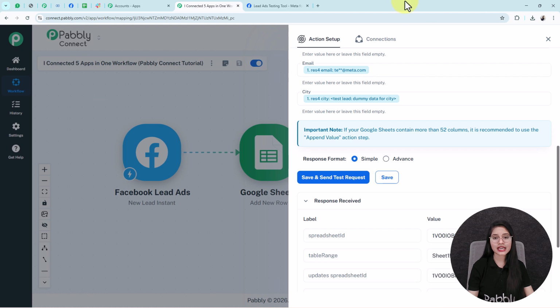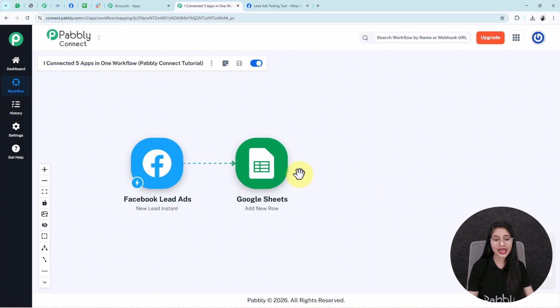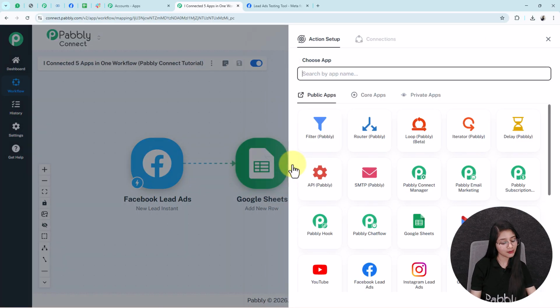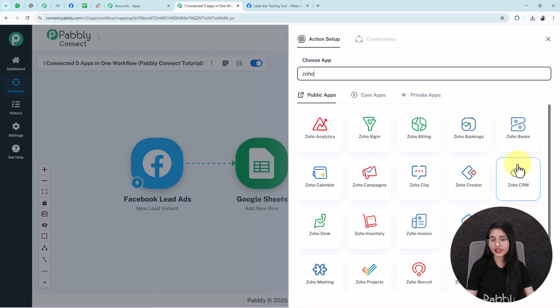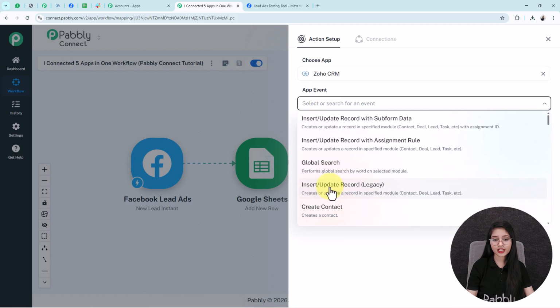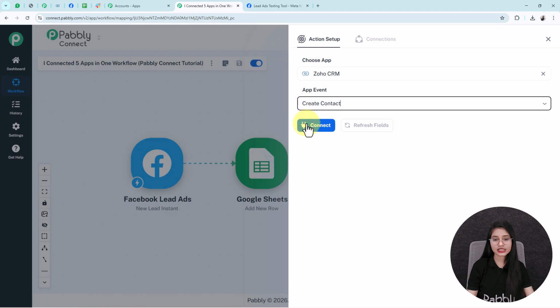This means that our action step is also working perfectly. Moving forward, I'm going to take my next application as Zoho CRM because I want to create instant contact in my Zoho CRM account. After selecting the application, the app event I'm going to select is create contact. Next I will click on this connect button.